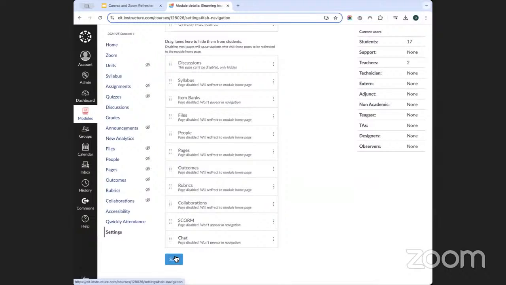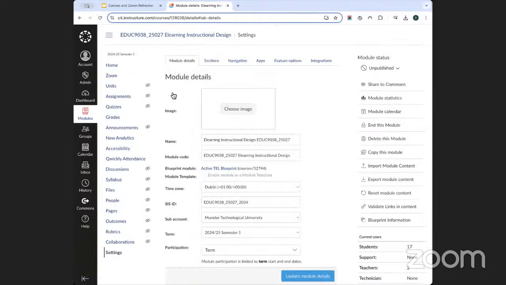And when I click on save, what that means is if you look over in the left-hand menu, that has hidden discussions and has hidden the syllabus. And you can see that they're hidden because they have this little icon next to them, an eye with a line through it. So that's a way of making sure that students will only see what you want them to see inside Canvas, inside your particular module.